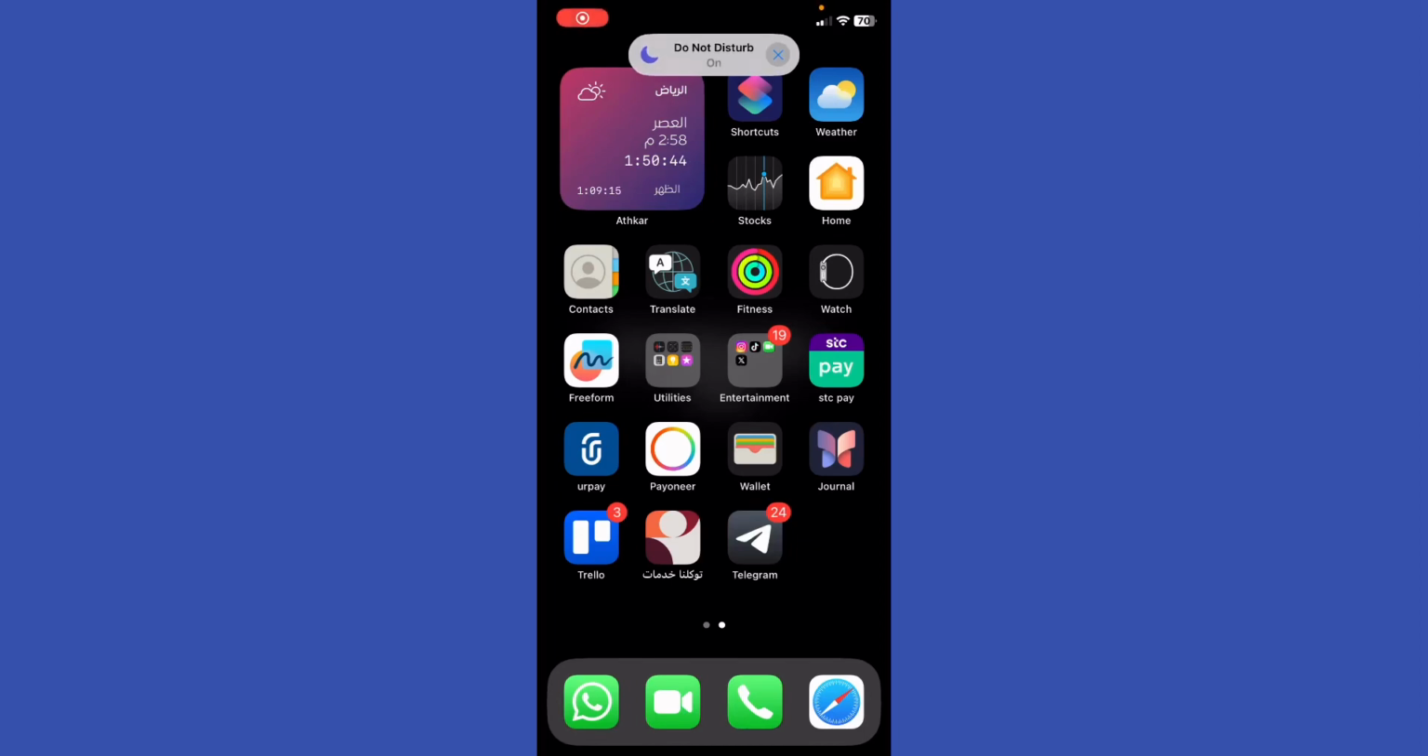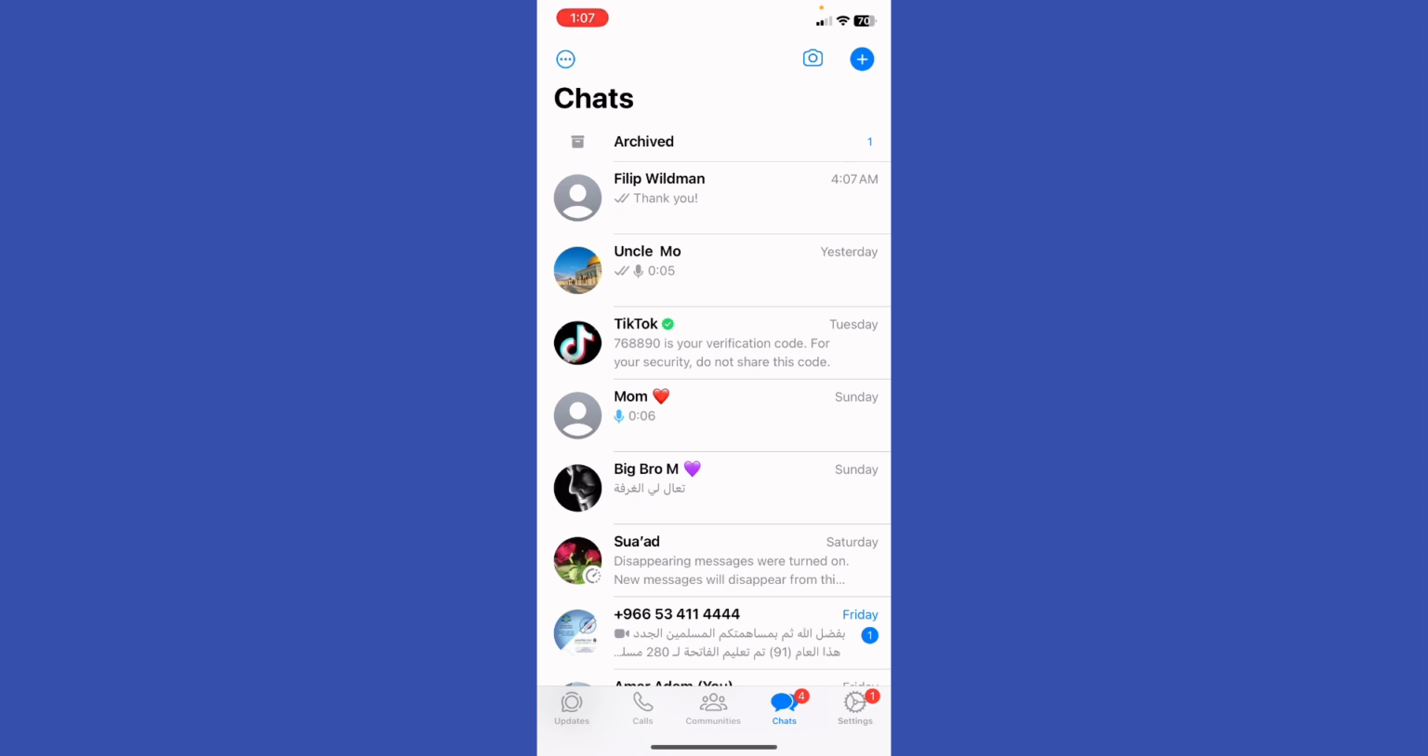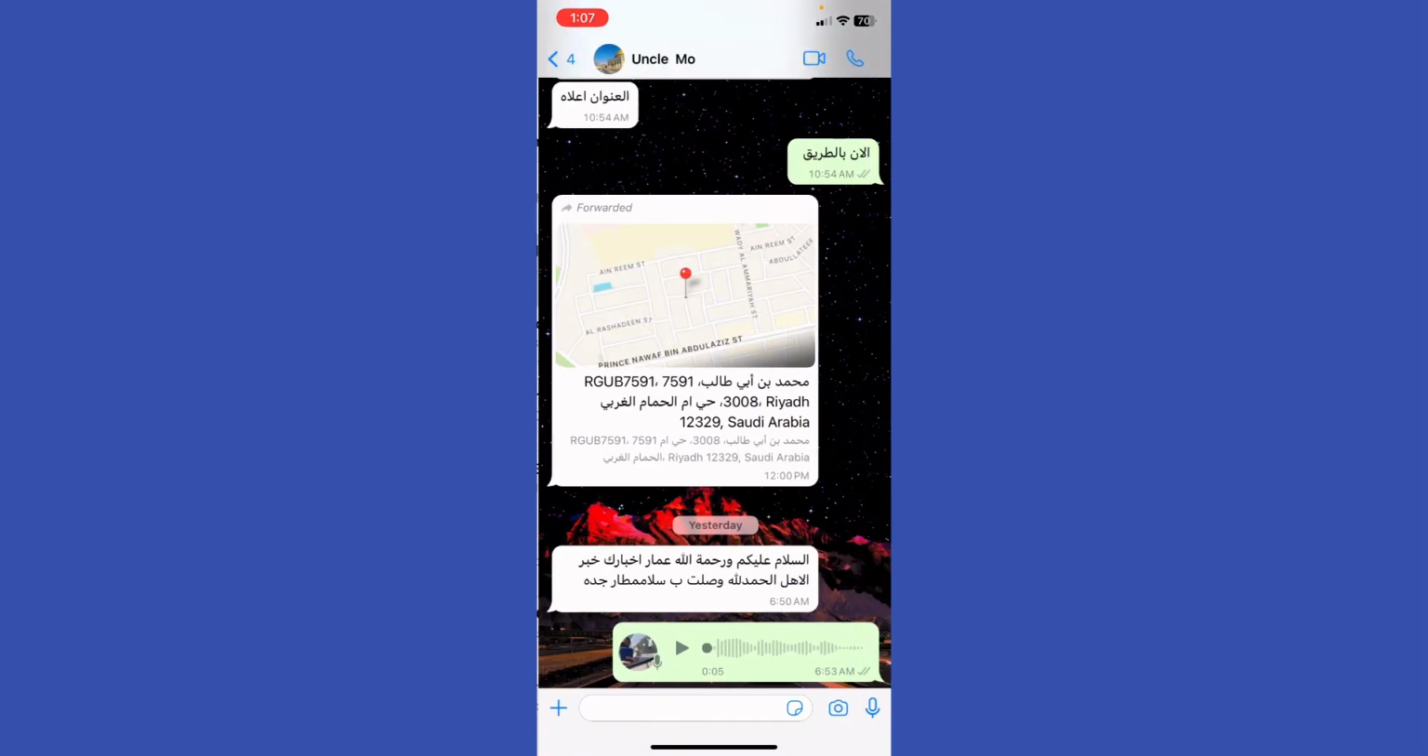How to download voice messages from WhatsApp. So first of all, let's go ahead and enter WhatsApp, and let's go to this chat, for example.